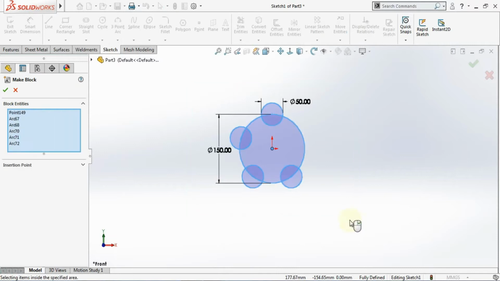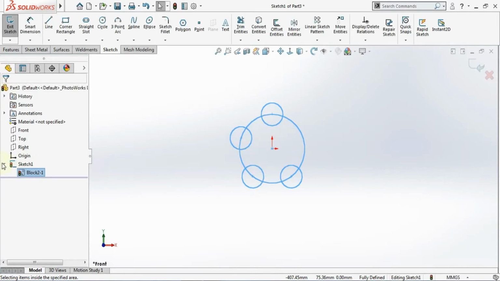Now you can see here insertion point. I'll just activate it. You can see here you have this option. This will be your insertion point. So I will just place it in the center itself. Then go for the OK. Now you can see it has converted into a block.